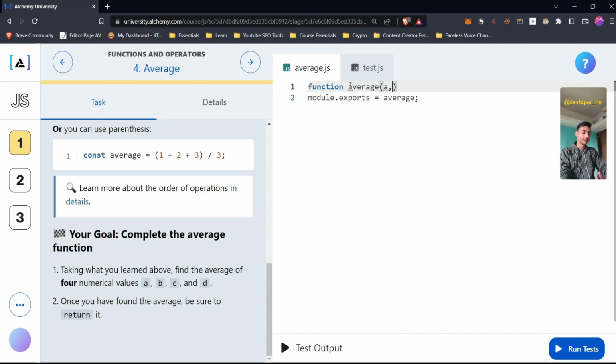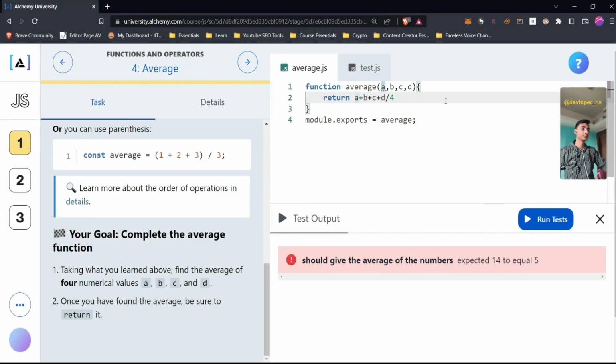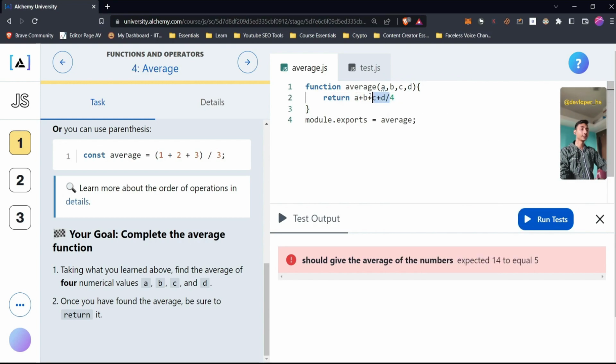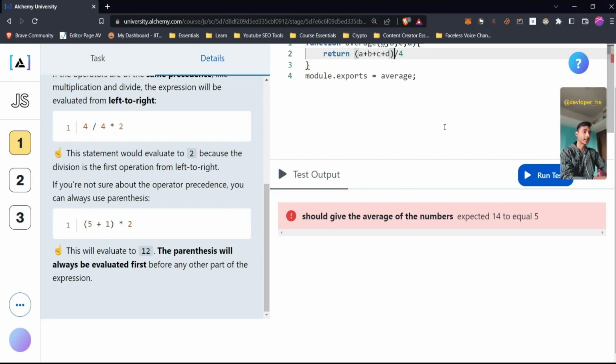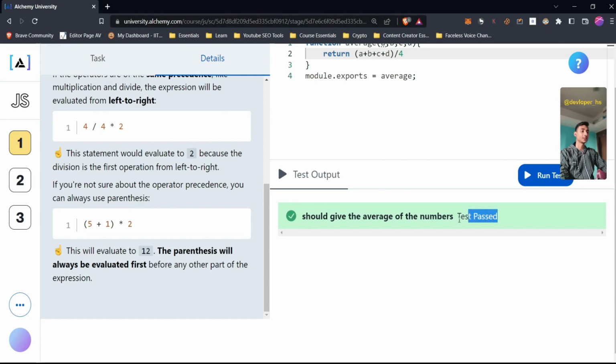Here we will pass a, b, c and d, and now we will put return a plus b plus c plus d slash 4. Now you may feel like this is an error. What is happening here is it is taking d divided by 4 first and then adding a plus b plus c. And why is that? We were not passing the brackets and that's why the error was there. Now you can see that we have passed our test case.